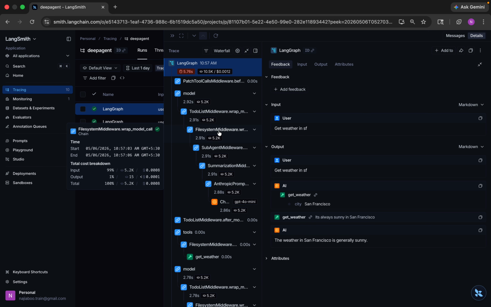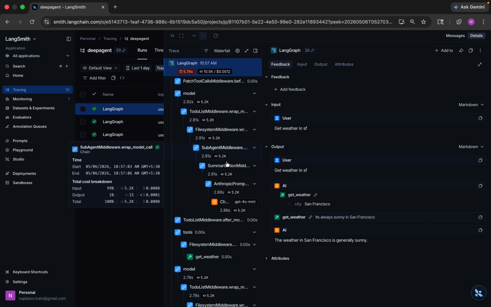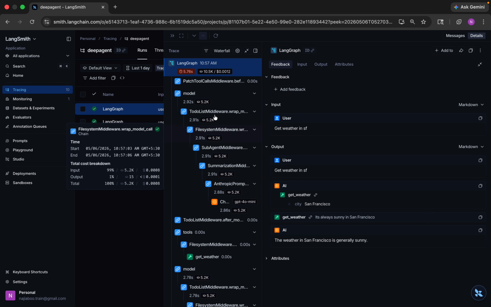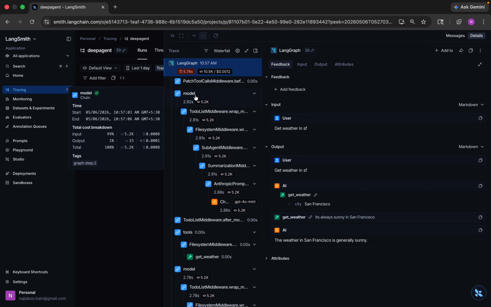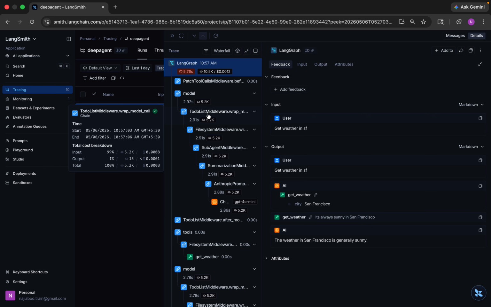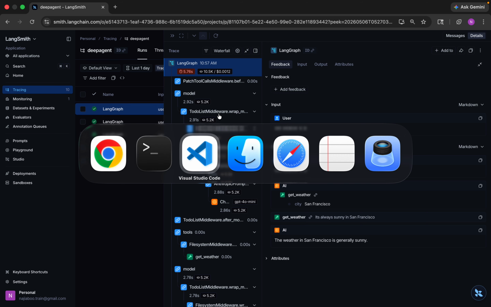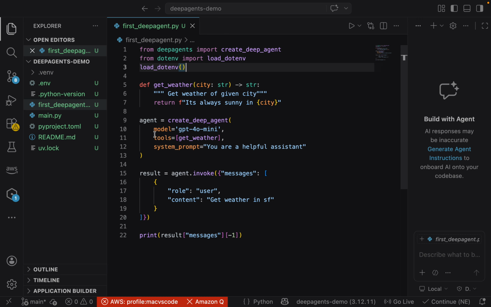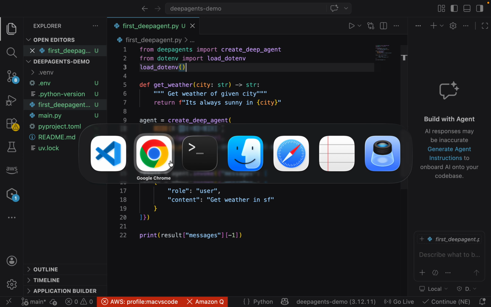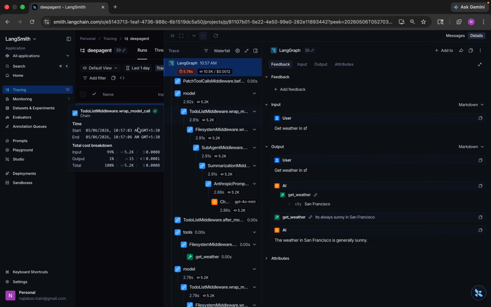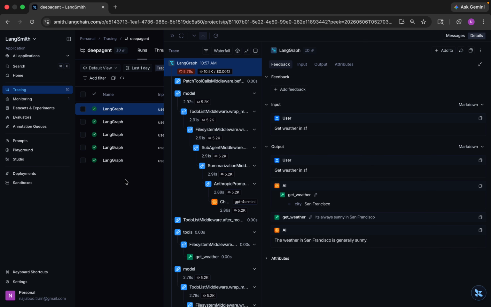Here we can see a file system middleware, here we can see sub-agent middleware, and here we can see summarization middleware. We didn't add these middlewares, right? Also, you can see the to-do list middleware. If you look at this particular code, we didn't add any middleware, but it is automatically added by the LangChain Deep Agent.